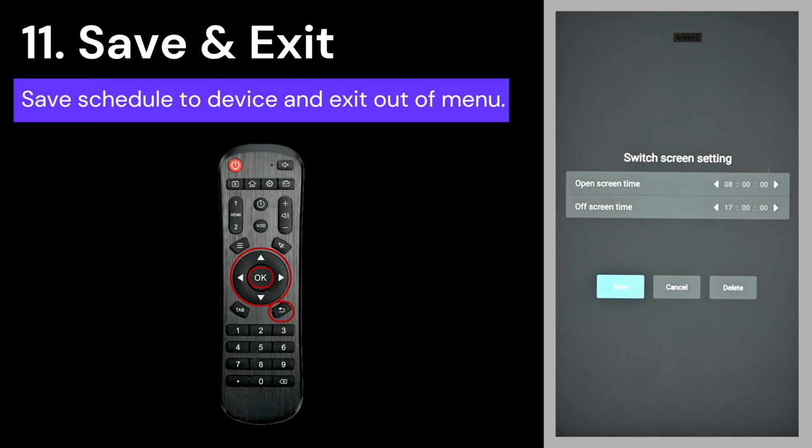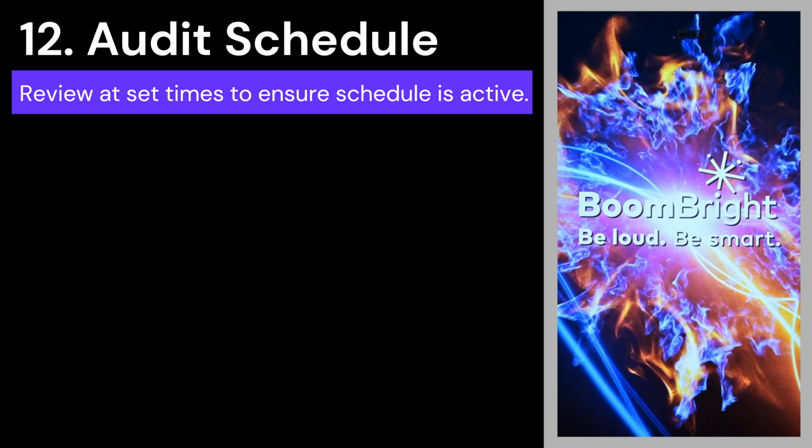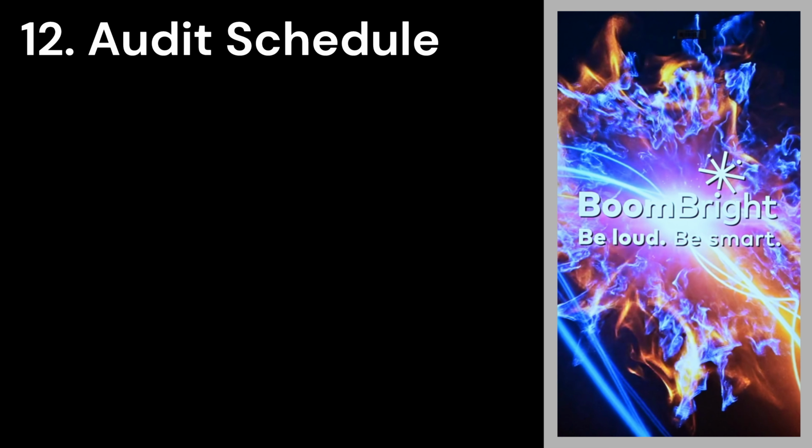Step 11. Save and exit. Save the schedule to the device and exit the menu completely. Step 12. Audit the schedule. With your schedule set, monitor the device to ensure the screen powers off as scheduled.